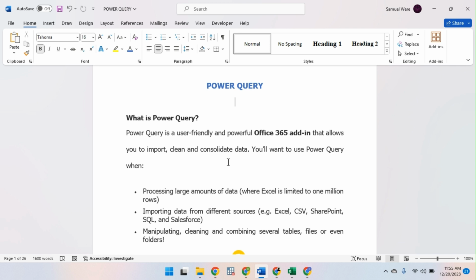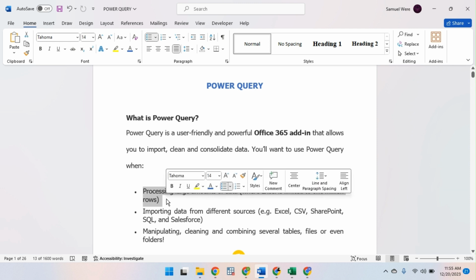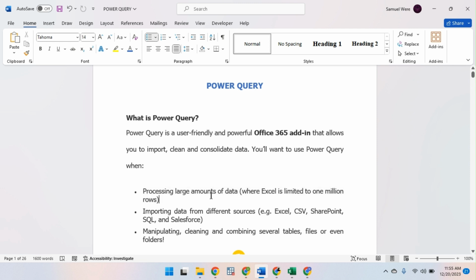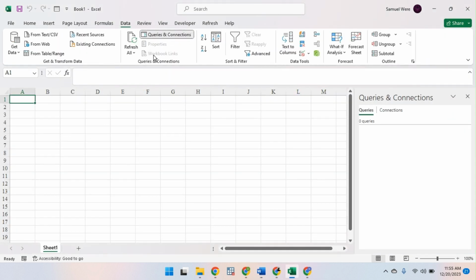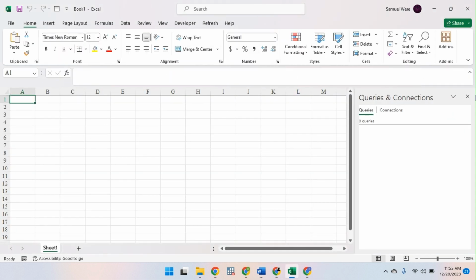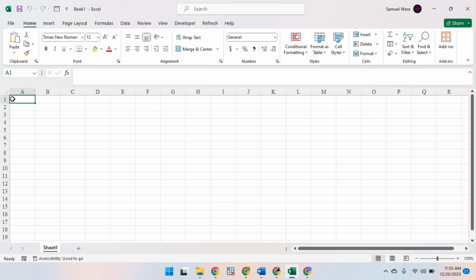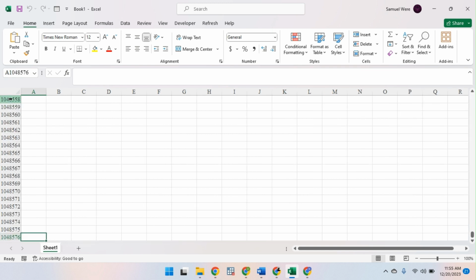It enables you to process large data. That is the first thing, especially where Excel is limited. Our Excel is limited to around 1 million rows. If you want to see how Excel is limited, you can just press Control and arrow down. It will take you to the last row, where we have about 1,048,567 rows. Those are the total rows that Excel has.